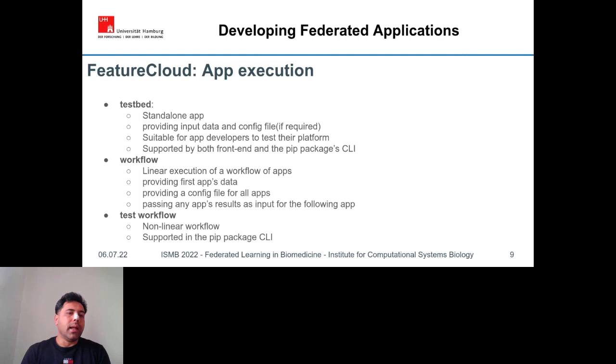The workflow is initially designed based on linear execution of apps, running apps in a row. But for nonlinear execution of apps in a workflow, we have test workflow, which is really flexible and is intended to be used by app developers who don't want to implement every different aspect of the app by themselves.